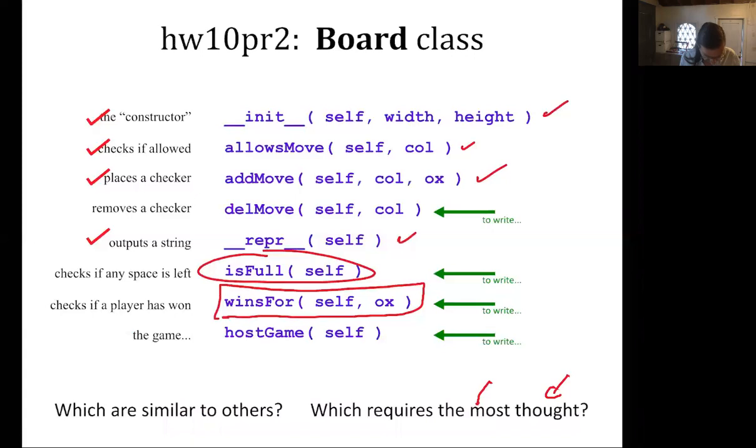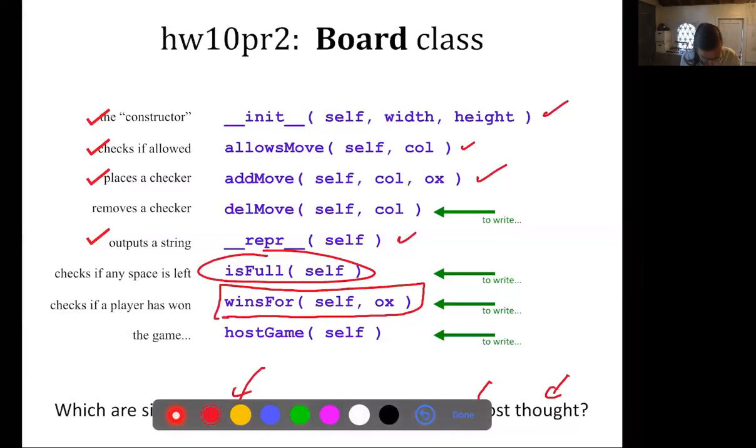Let's see, what is this covering? Which core cards, which is similar, which are similar to others? I don't know what's intended there.